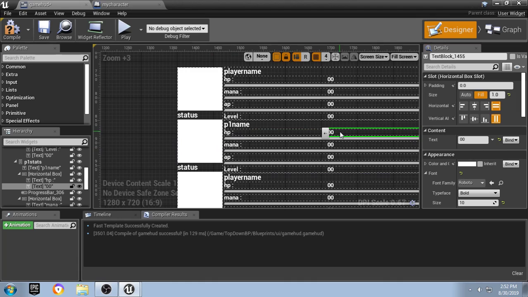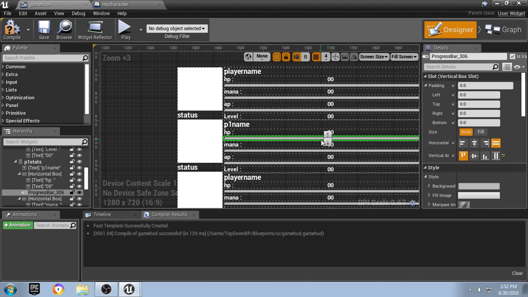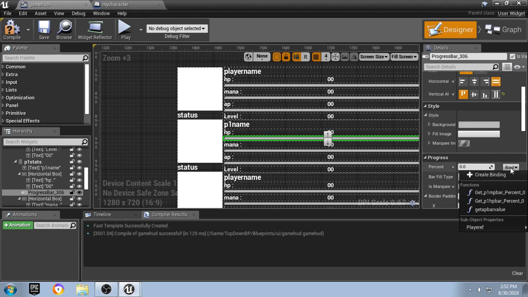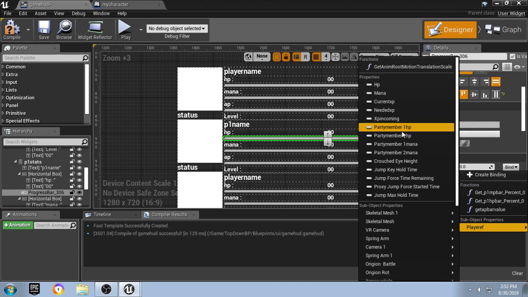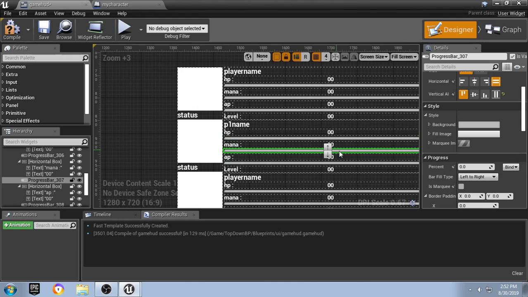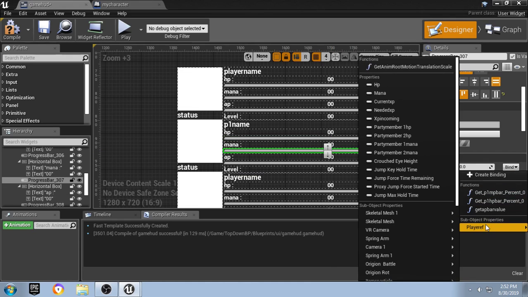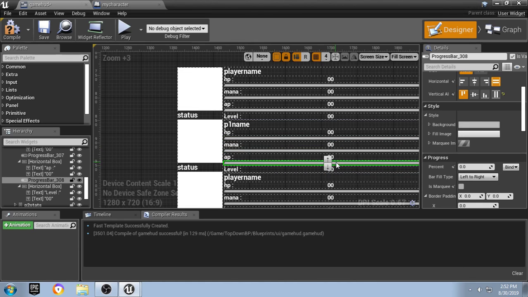Then here's HP. We're going to bind this. First, let's bind this bar. So we're going to bind it to party member 1 HP, then party member 1 mana, and we need to set that up.